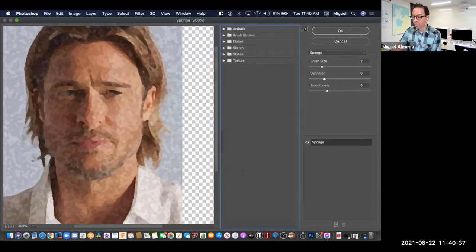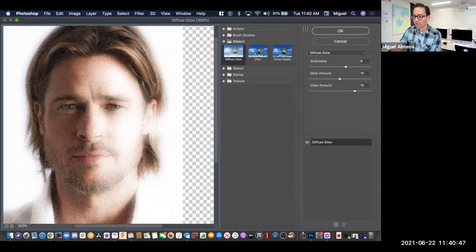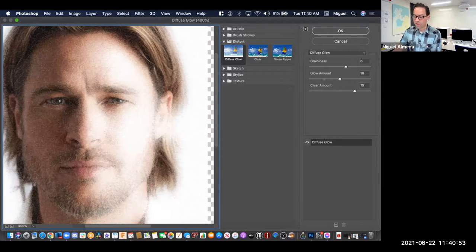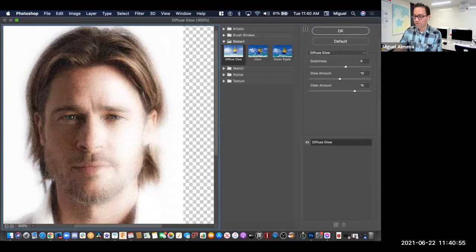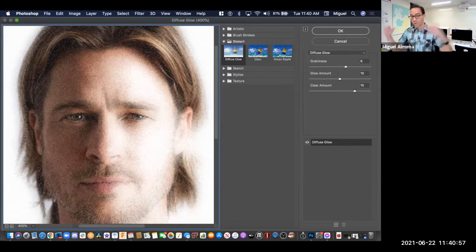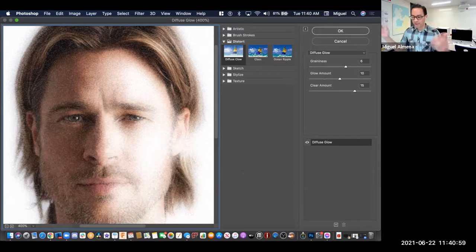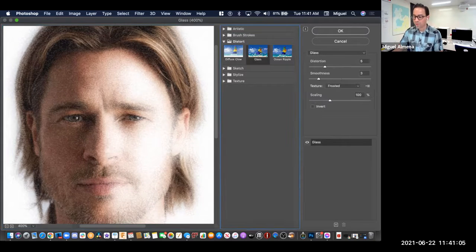Distort. Brush strokes is painting. So when you're painting, you do strokes on a brush, you have that. We can do distort, which is really like making it look like a diffuse glow. So imagine you're doing a magazine and maybe Brad Pitt passed away, and you want to show him in this sort of angelic glow. You can use diffuse glow.